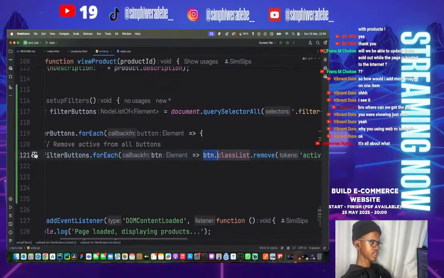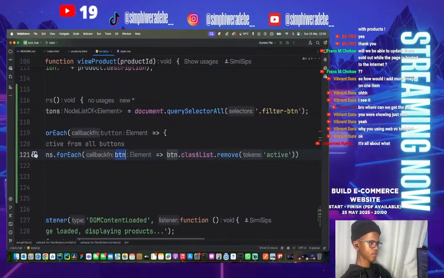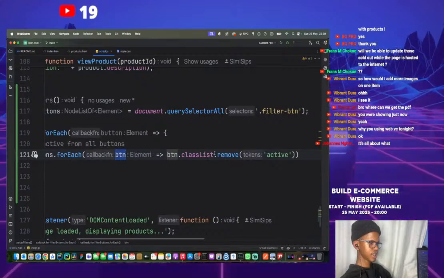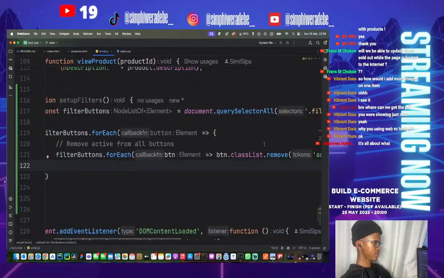Okay, so we're just saying that for each filter button, for the button itself, we want to get the class list and remove active from the class list, right? Meaning it will be empty.